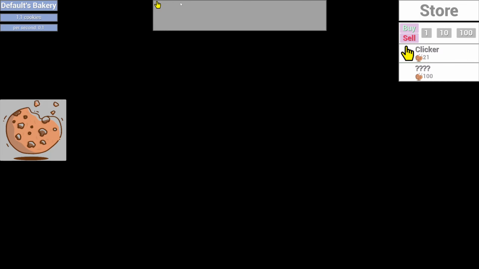When we have enough money, you can buy at the store, and it's going to populate the middle. I can do it again, and it's going to keep populating. At the same time, you can see that it's increasing the CPS, or the cookies per second. You can also click the numbers up here to change how many you want to buy. So if I go to 10, that's going to be 294.